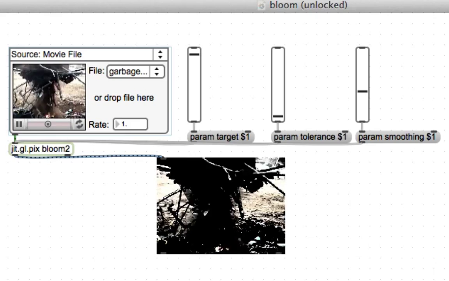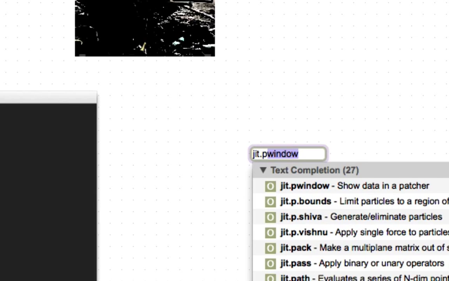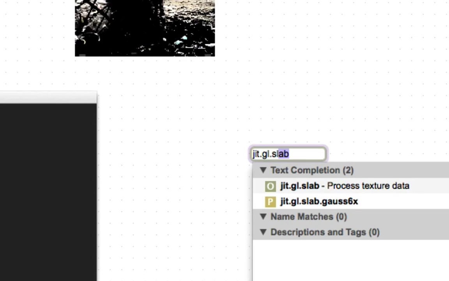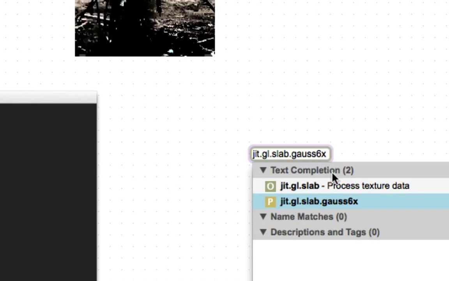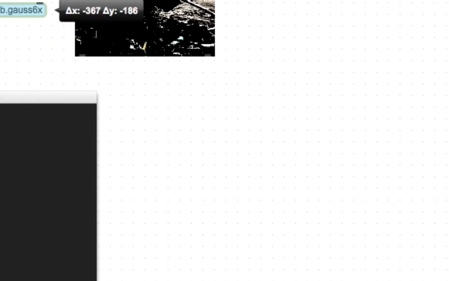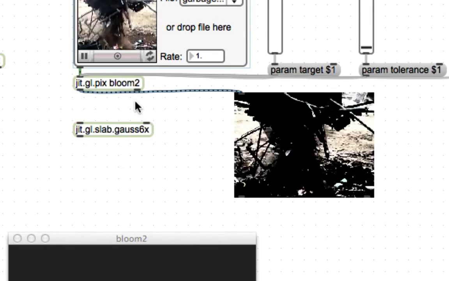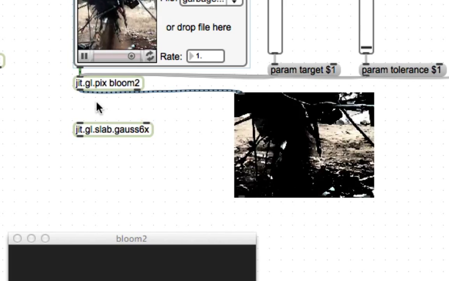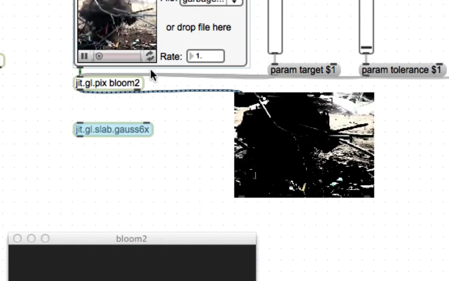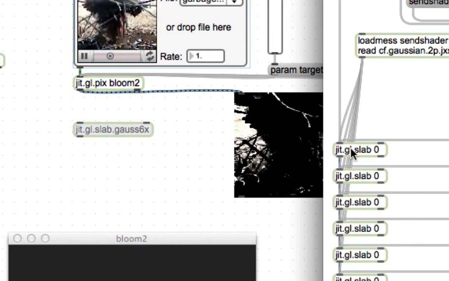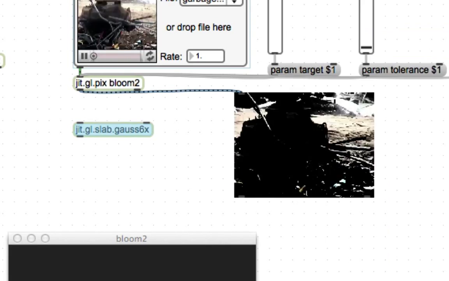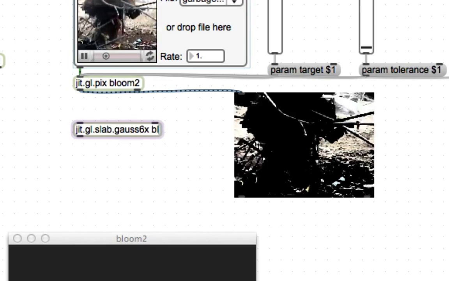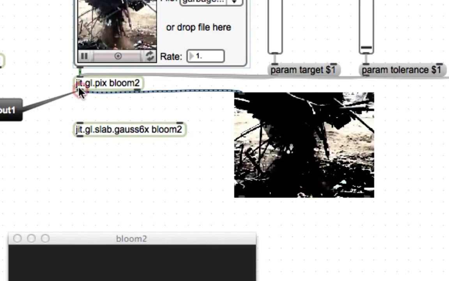Next thing we want to do is actually blur those values. So to do that, we're going to use a jit.gl.slab object. There's an object built into Max called jit.gl.slab.gauss6x. As you can see, it's a patcher file that applies this Gaussian blur to the image 6 times. So it applies a blur to the image over and over again to ultimately give you something quite blurry. We actually need to pass in here the name of the OpenGL context, which is Bloom2. So that's going to blur our image now.